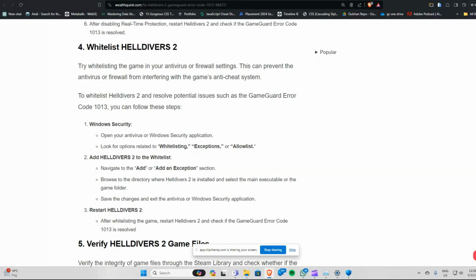Solution 4. Whitelist Helldivers 2. Try whitelisting the game in your antivirus or firewall settings. This can prevent the antivirus or firewall from interfering with the game's anti-cheat system. To whitelist Helldivers 2 and resolve potential issues such as the GameGuard error code, you can follow these steps.